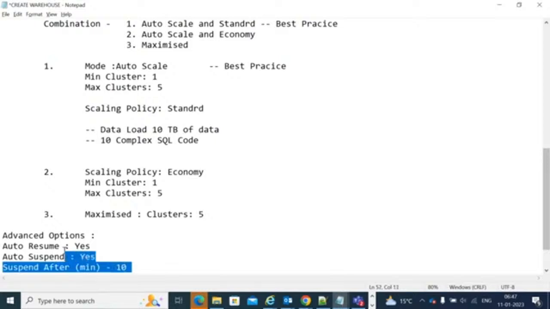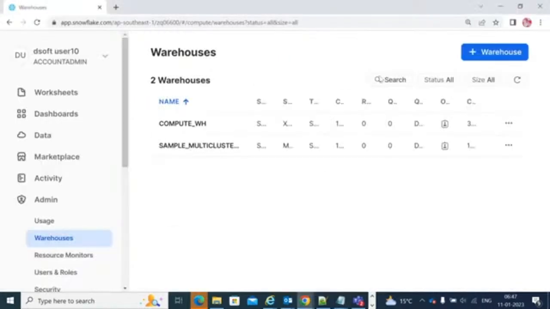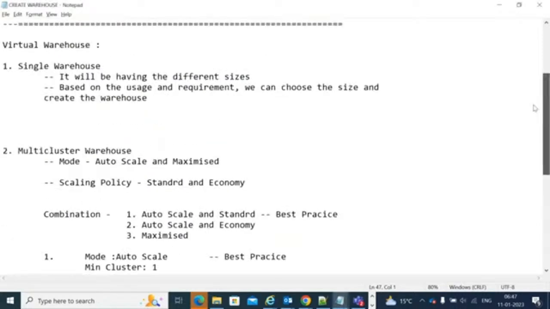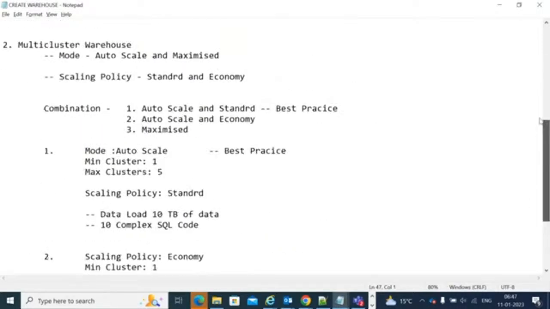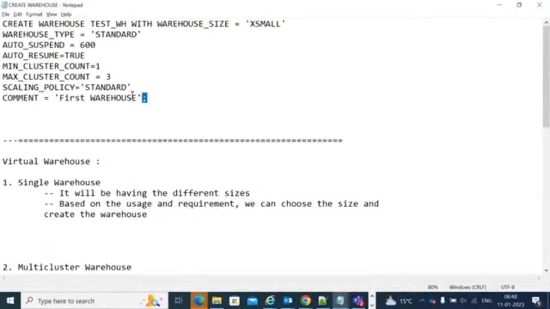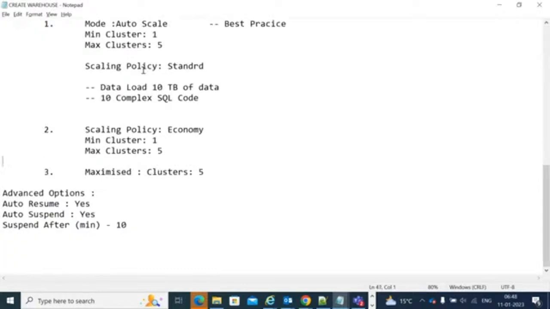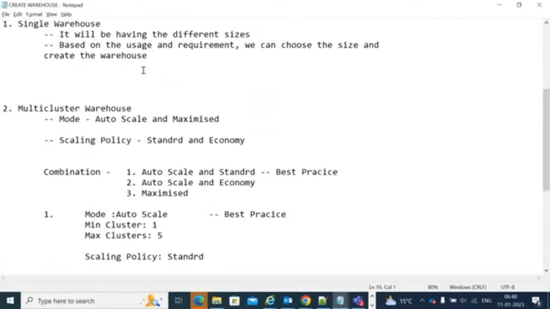Have you understood these options, guys, or not? Yes. So whatever I have shown you is how to create a virtual warehouse. We will create one again. This is just the theoretical part. This is the SQL syntax to create the virtual warehouse. We will create them one by one. This is just a theoretical discussion. If you are not clear on this, just let me know.